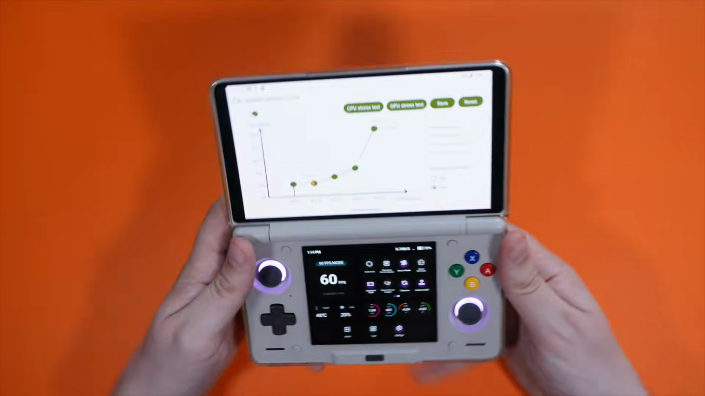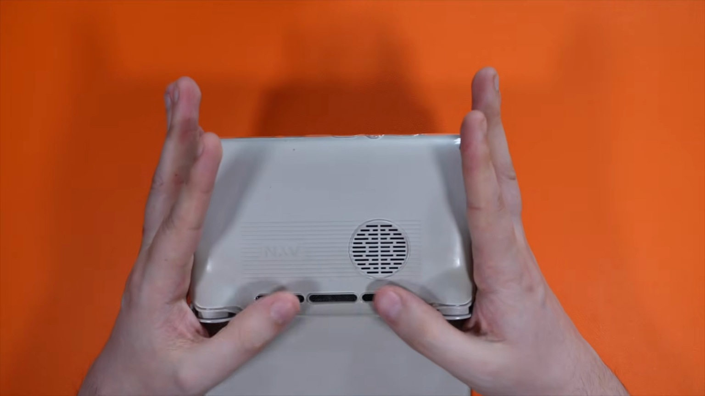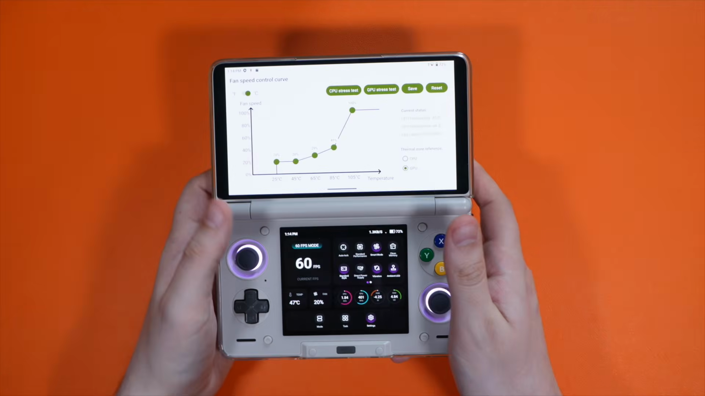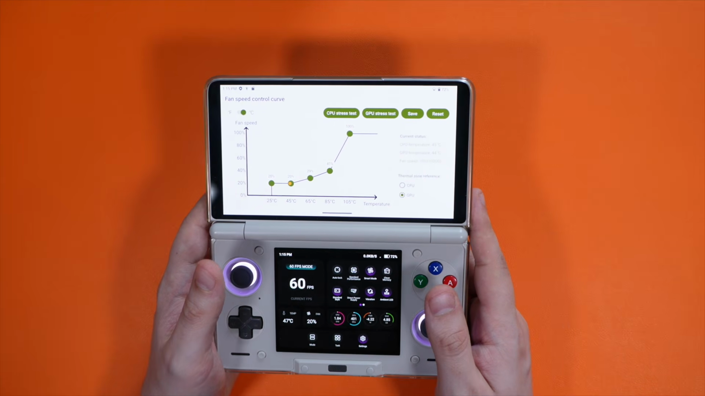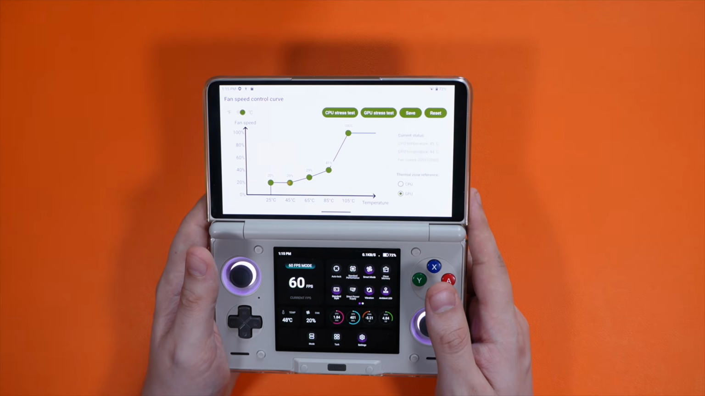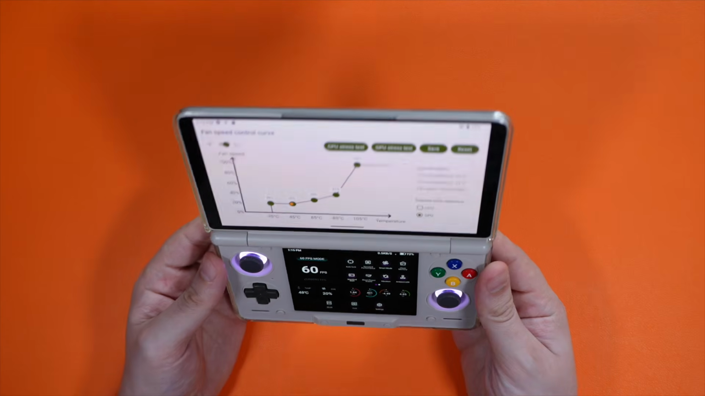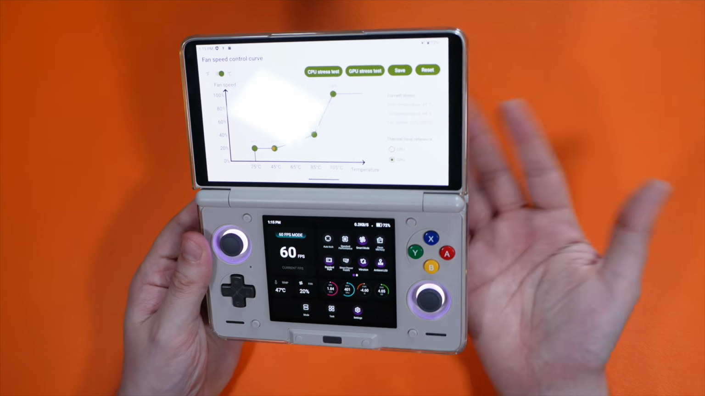Just another note on the fans is that the fans, the exhausts, are on the back here, so do make sure that they have enough airway. So if you're docking this, for example, or you've left it running, just make sure it's got a little bit of a gap so it doesn't overheat.